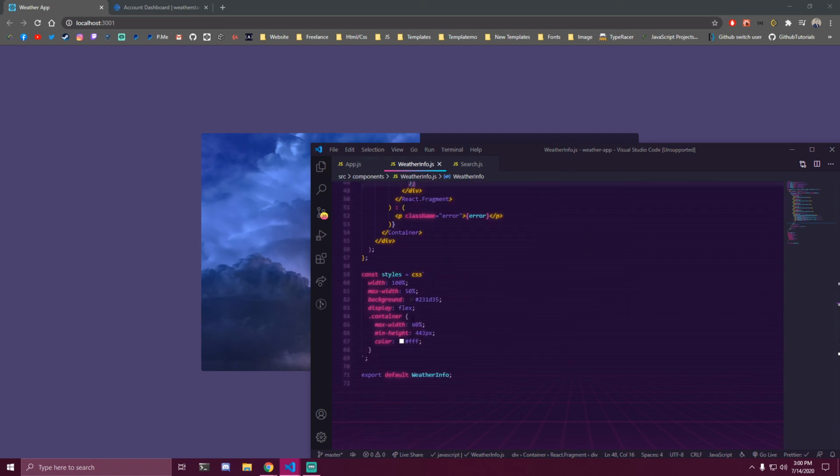So if you remember we added styles for the container, then we're gonna target a row that's inside a container.